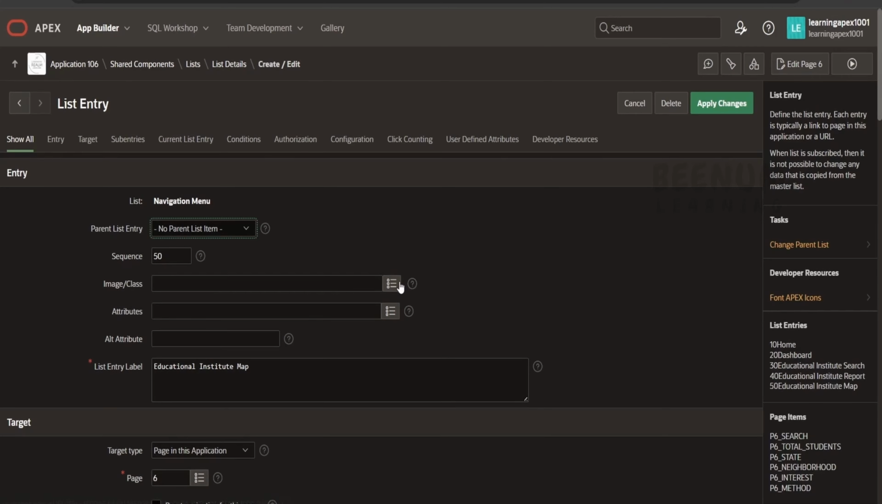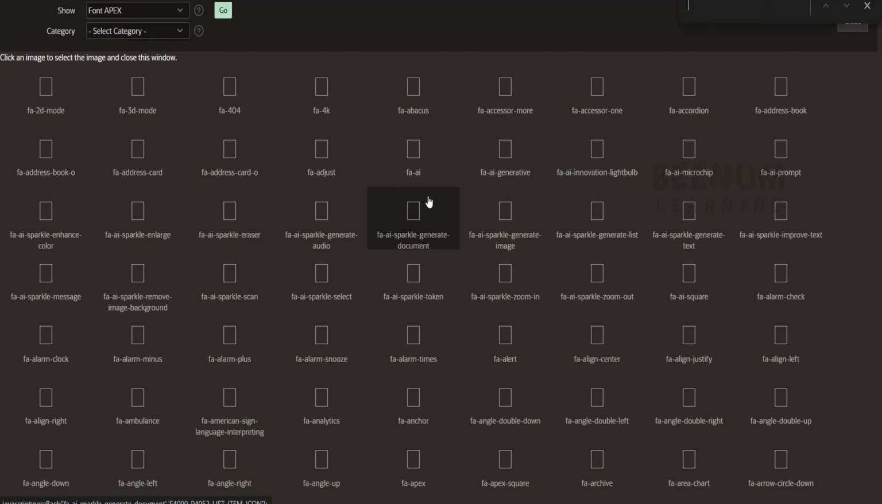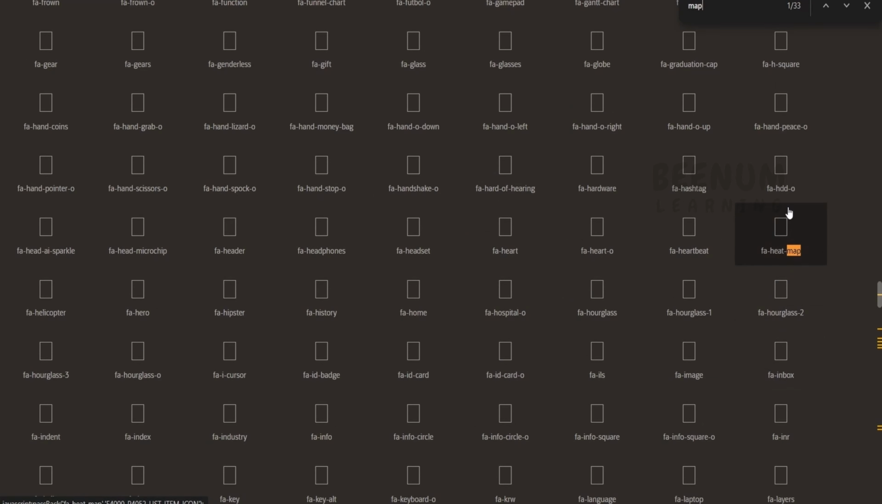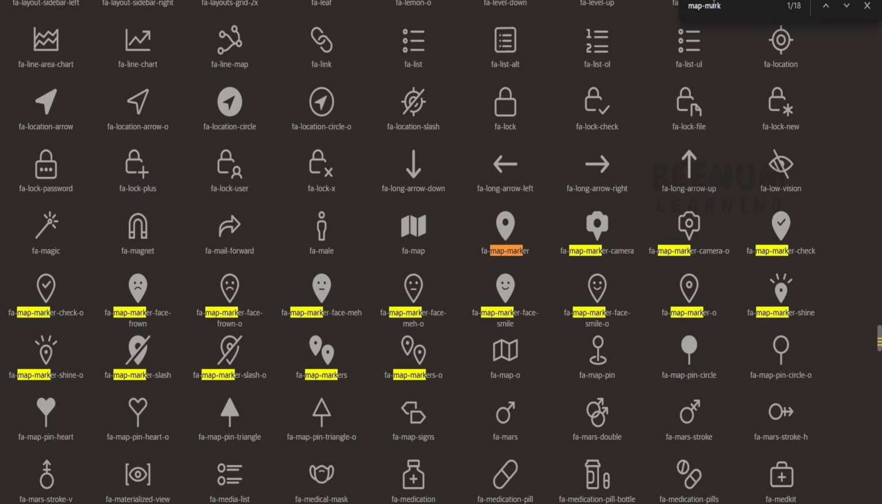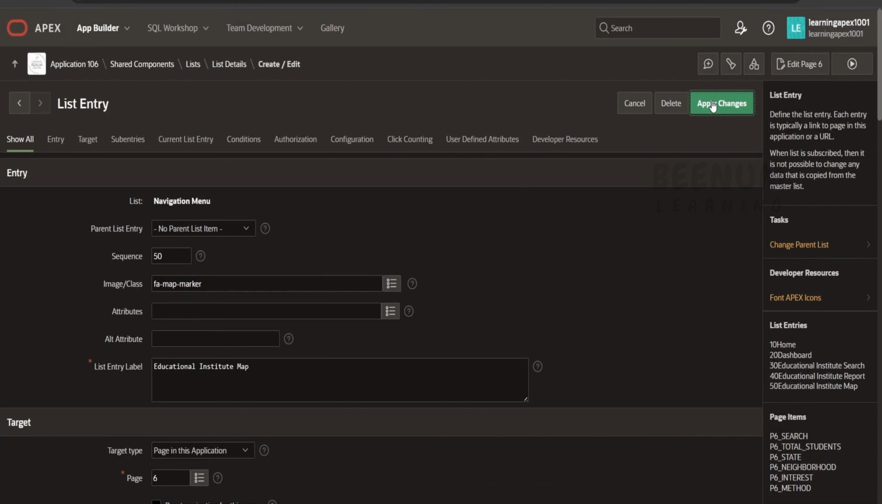From the image classes, we have to search for the class. Click on this. So we can search for the map. So it's over here, map, and we can look for FA map marker. So this looks good. That is FA map marker. I will select this and click on apply changes.